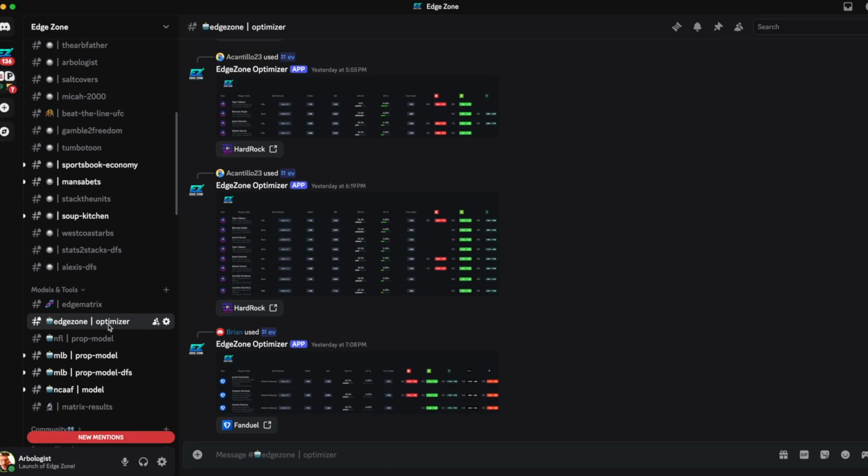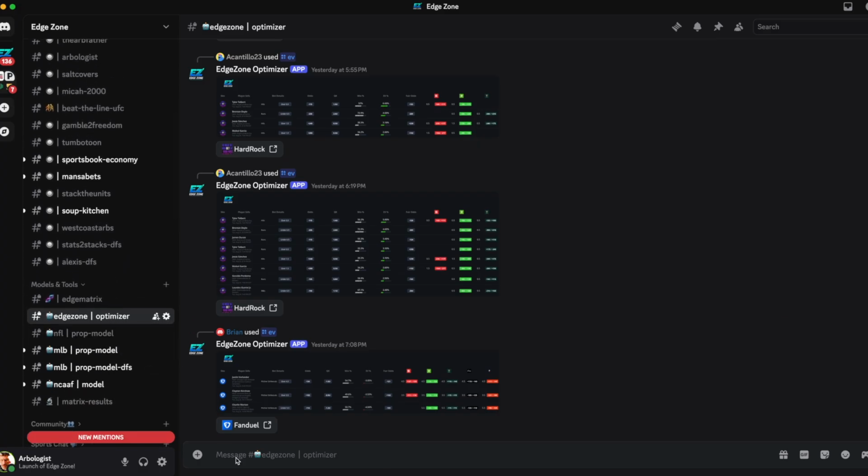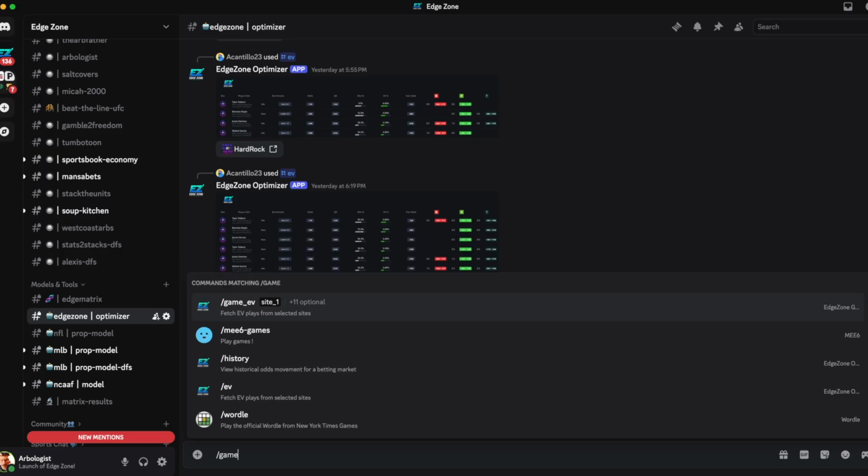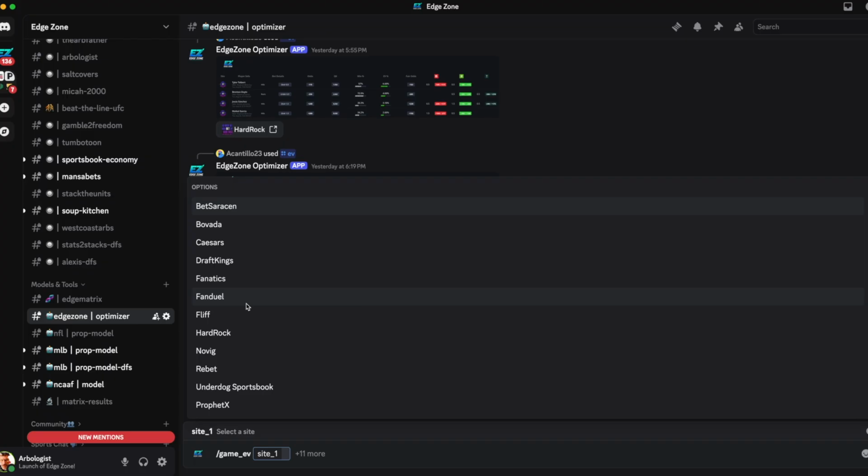Next, let's look at how to search the game market. The process is similar to searching props, but this time we're going to type the command \game. You'll see the same sliding bar pop up. Select Game EV and we'll start choosing which books we want to compare.